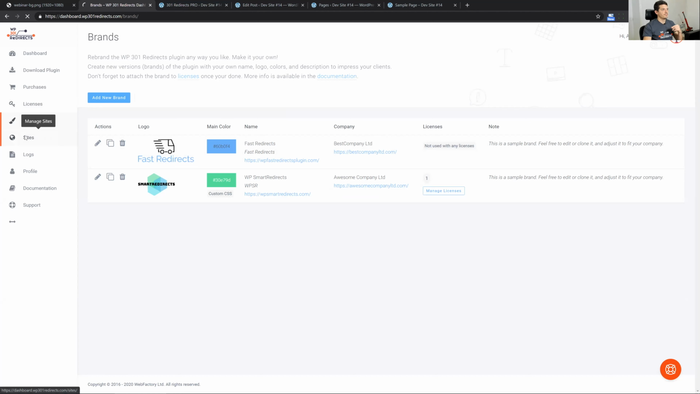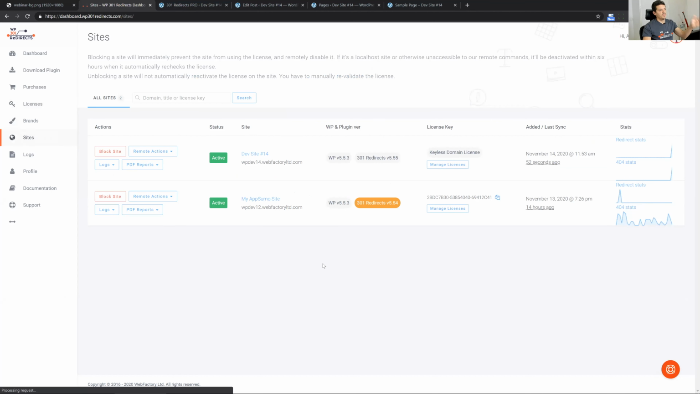Moving along. Sites. This is a list of my sites, the sites that are active under my licenses. I have 2. For each site, I can see a lot of information. This one, for instance, is not running the latest version of the plugin, so I should update that. I can also see the version of WordPress. I can see which license is used. I can see when it was added and when it was last synced.